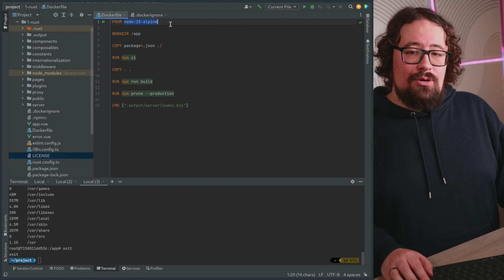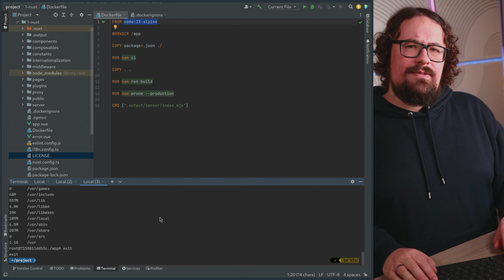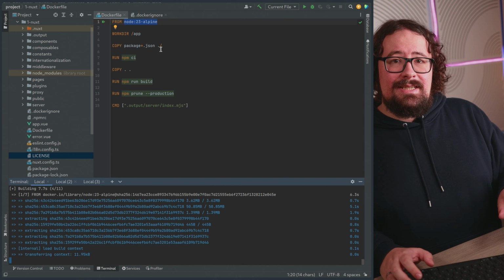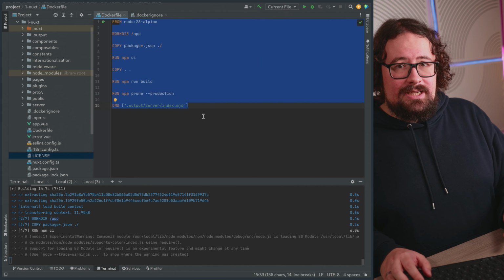Now, obviously, the node Alpine image will have all of the node dependencies on top of that. But let's just give that a build and see what it comes out with. So it's going to have to build all the way from the beginning, invalidating all of our cache because we've changed the base image, meaning that every layer underneath has been invalidated.